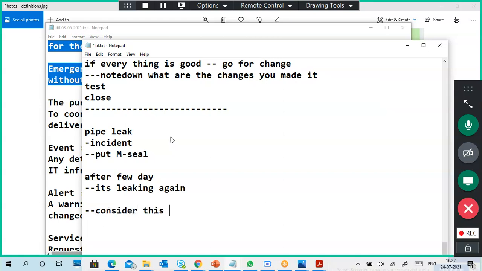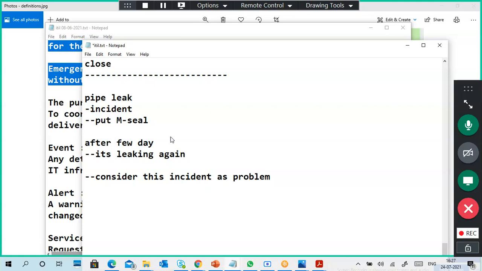So, I have to consider this incident as a problem. Okay, I have to consider this incident as a problem. Then find a permanent solution, and also the root cause.